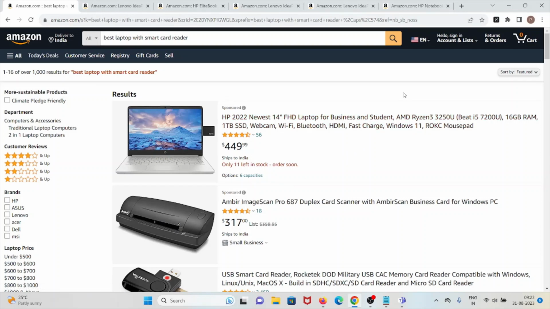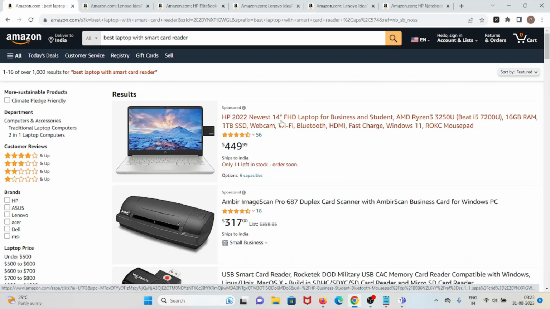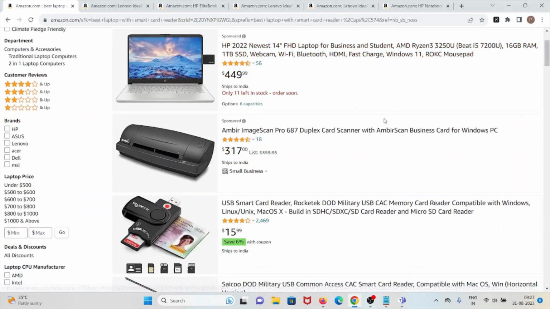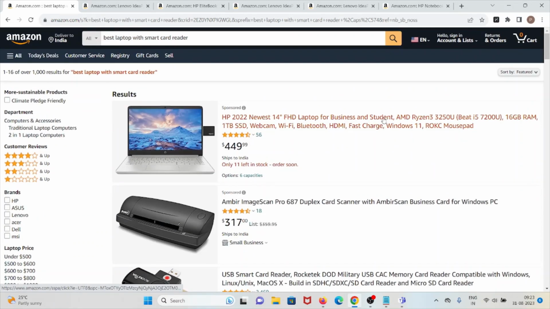Hi, in this video, we'll see the best laptops with a smart card reader. Suppose you want a laptop which reads the smart card, it becomes very essential to select the right laptop. So in this video, we'll try to see the top 5 laptops with a smart card reader. Let's see them one by one.